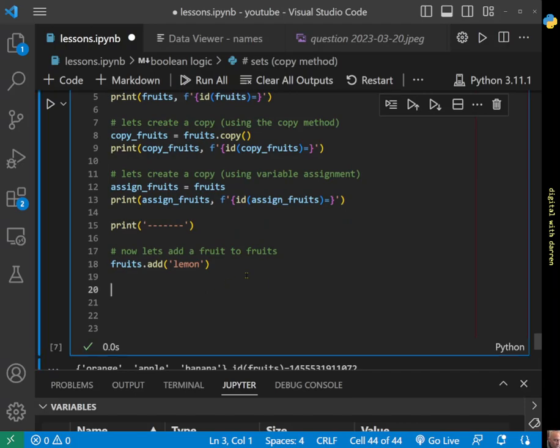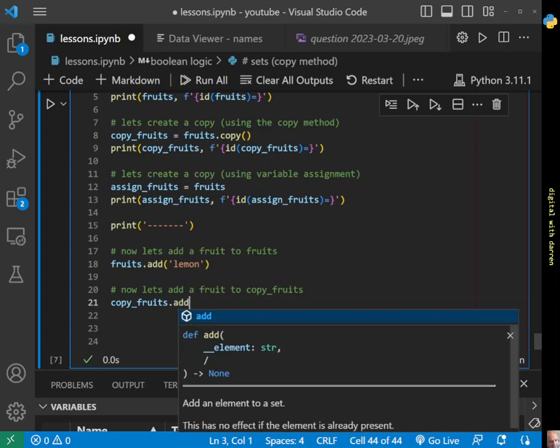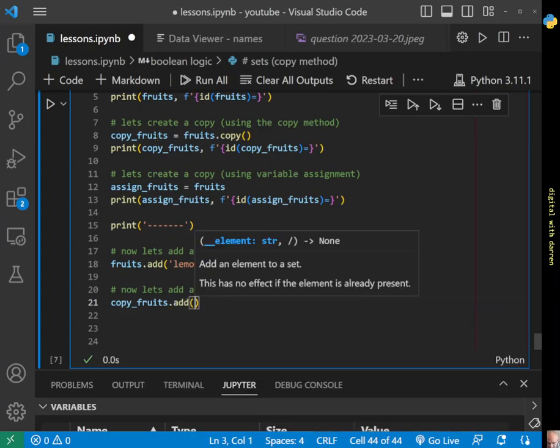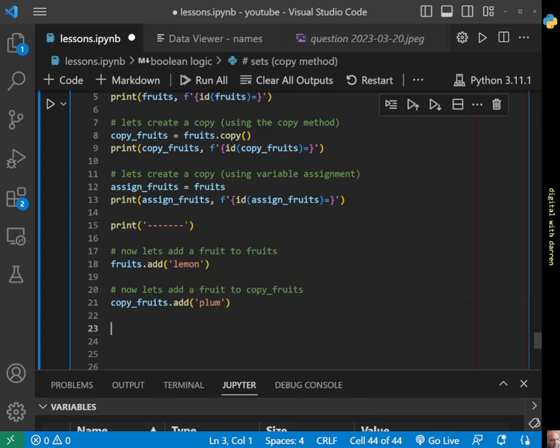Next of all, now let's add a fruit to the copy of fruits. So copy underscore fruits. We're going to add it to our second set. So we do copy underscore fruits dot add, and we will add a different fruit. So let's just use a plum.